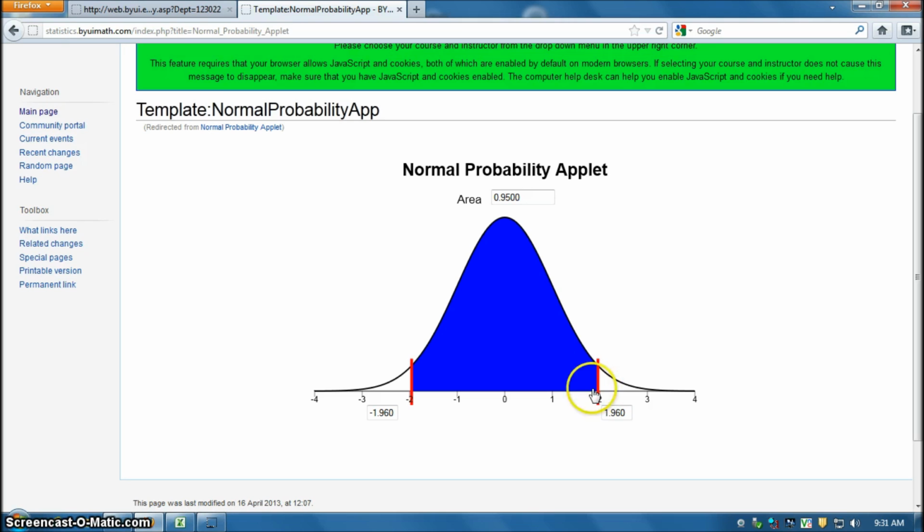C. Go to the normal probability applet and type in 0.99 for the area. Okay, we type in 0.99 and we get 2.576 for the z. Now these are the z's that we'll be using for the margin of error.